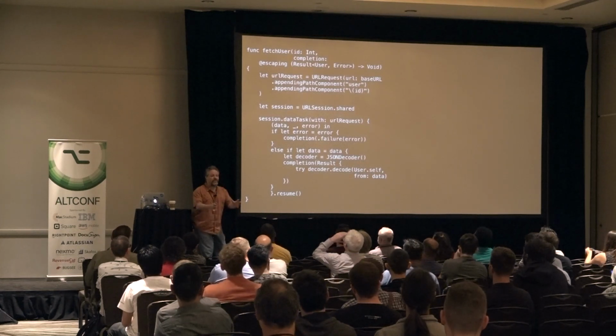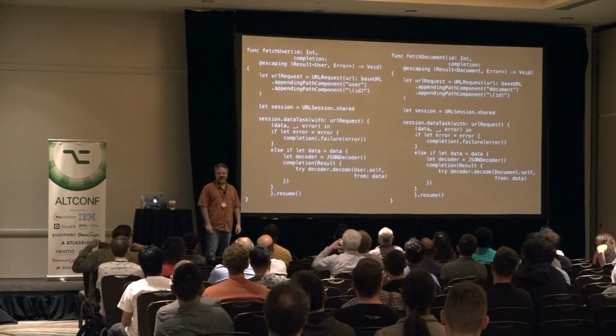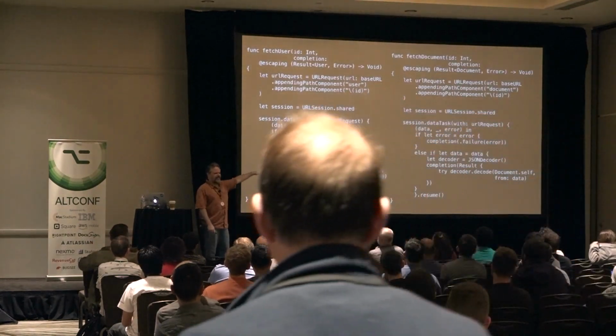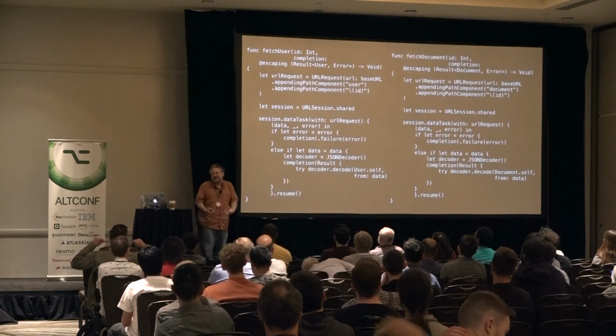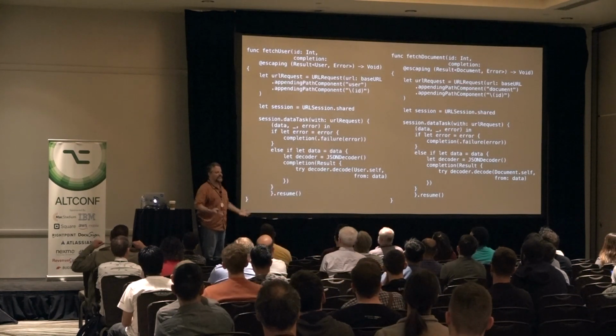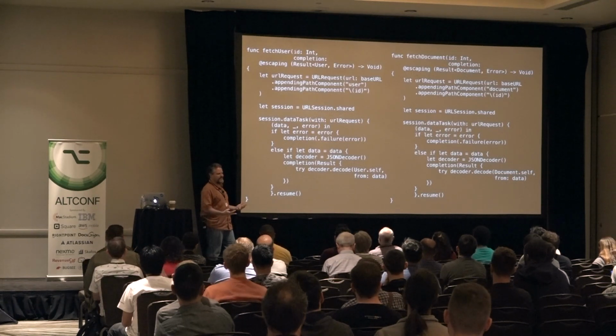Fetch user. So now I'm going to write fetch document. Wow, does that look similar? Why does it look similar? Because I cut and pasted it, and I hacked up a few things. The moment you cut and paste, you feel you should cut and paste. I just found a protocol. I just found reusable code because I wanted to cut and paste.